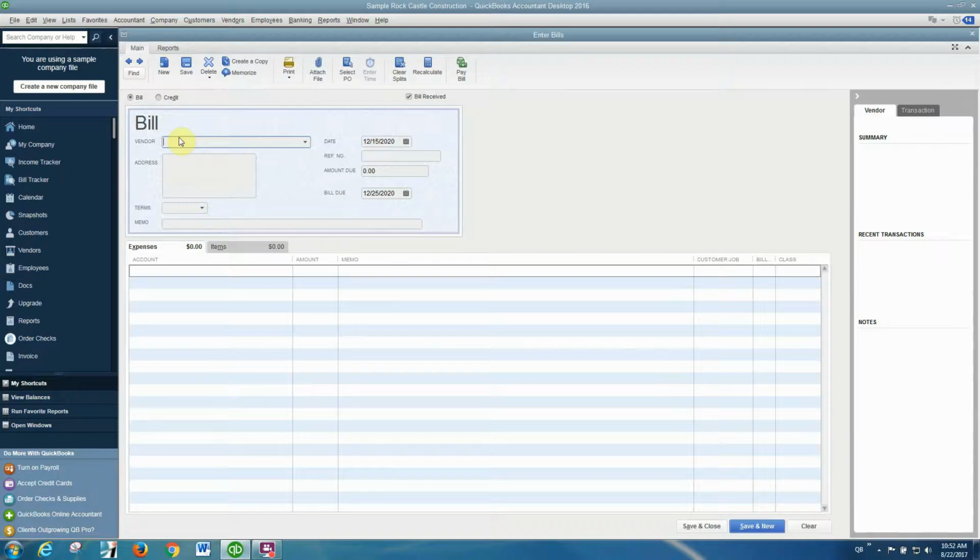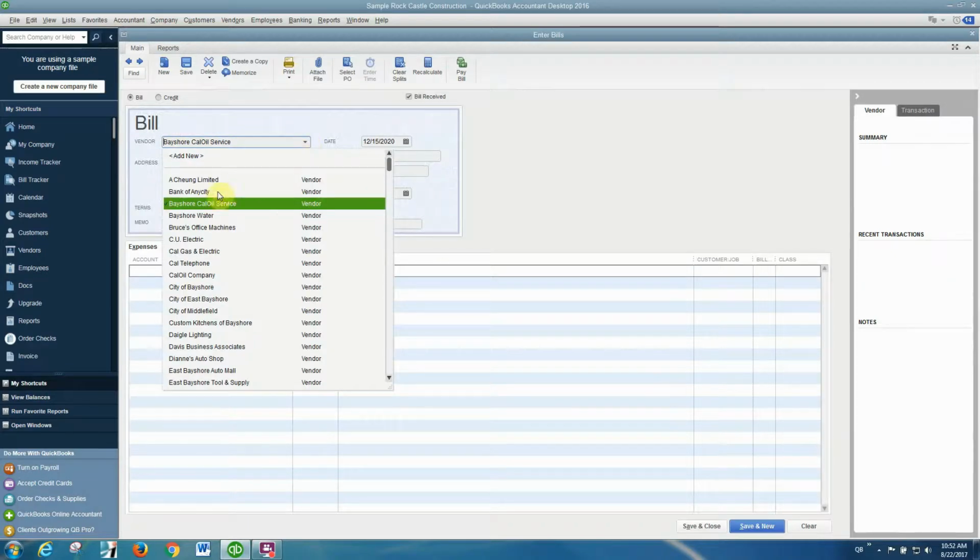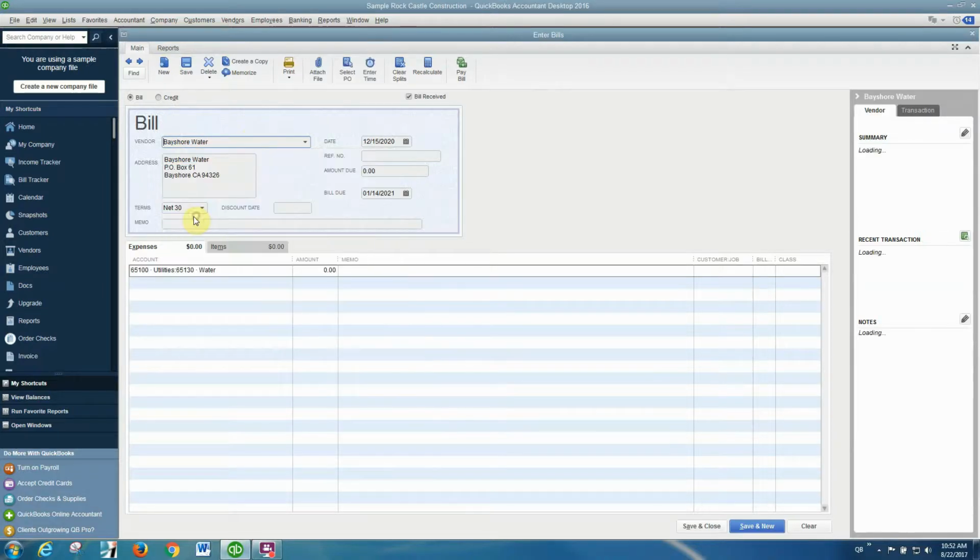In the vendor field, you can begin typing the vendor that your bill is from, or you can use the drop-down arrow to select a vendor from your existing list. You can also add a new vendor from here if you need. When you tab to the Date field, you'll enter the date of the bill. This date will be used automatically by QuickBooks based on the terms you've set for that vendor to determine the due date of that bill.